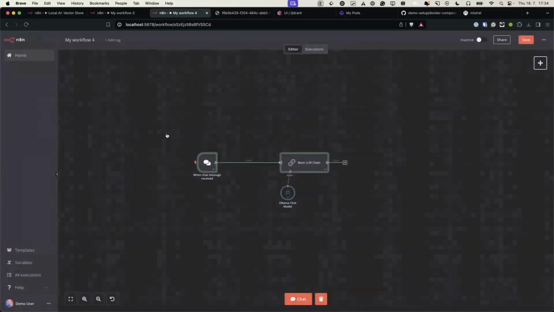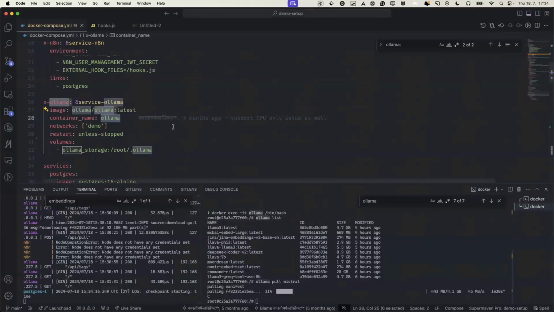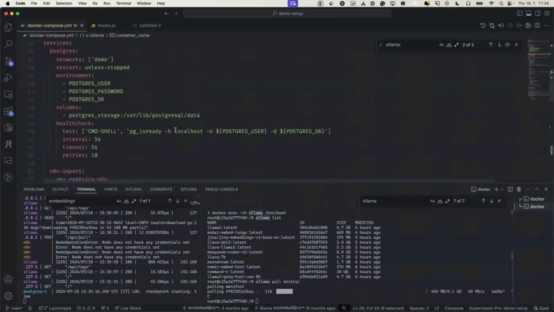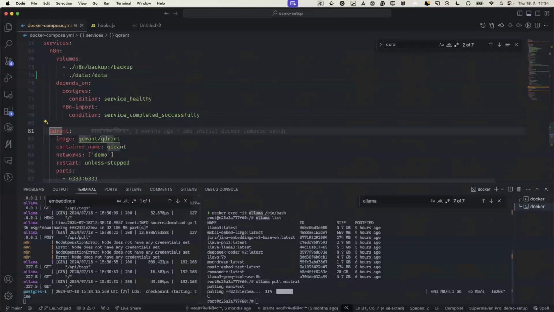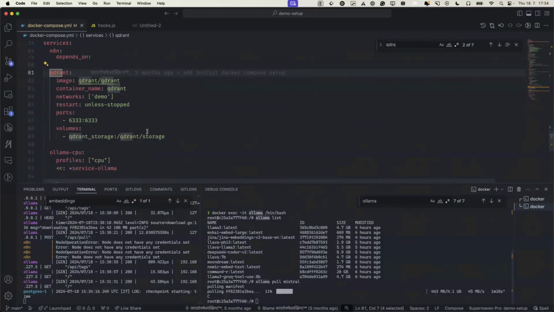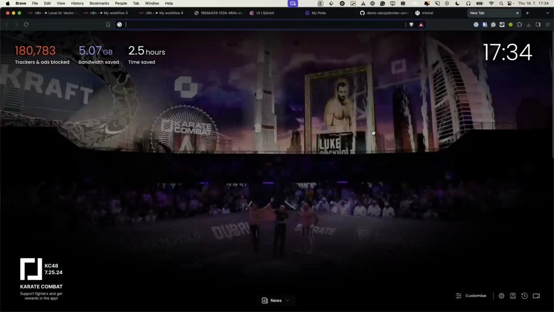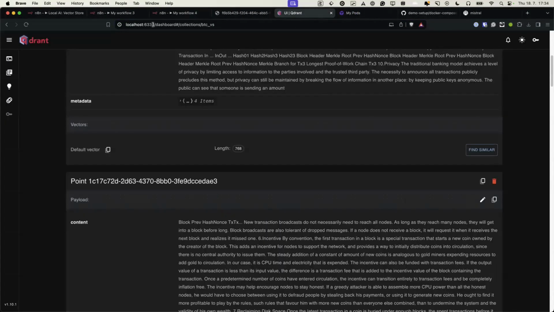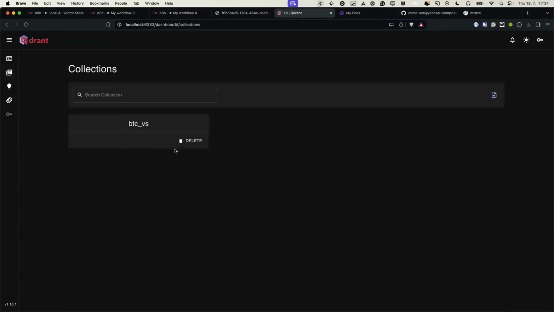So this Docker setup also contains Qdrant, and Qdrant is a vector store provider. They have an open source version. We can see it here, the UI. It started on port 6333. And here we can see collections. Maybe let me delete this one, and we can populate some new collection.